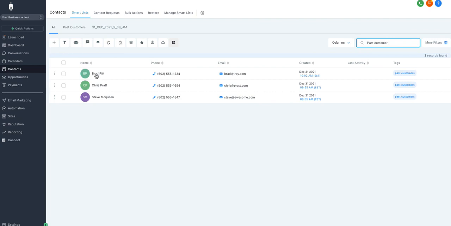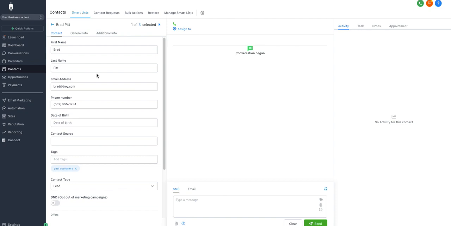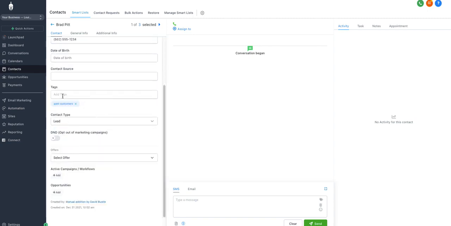Now let's dive into the actual CRM, like the actual where it's hosting the information. Let's go over this section here. Now, once you click on a prospect, you're going to notice on the left side over here, we have their contact information under this panel here. We've got last name, first name, email address, phone number, date of birth. You can kind of save information. You have all of their tags that have been added. You can do a lead or a customer contact type. You can opt them out of marketing campaigns this way. So if somebody calls you because they're getting too many emails, and they're like, take me off the list, you can just quickly opt them out of marketing right there.